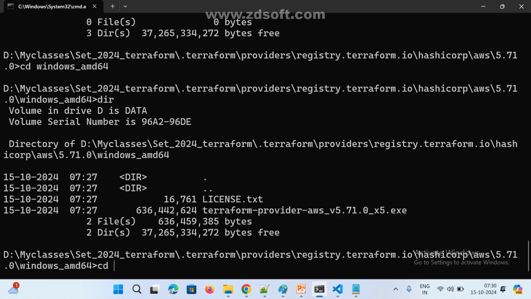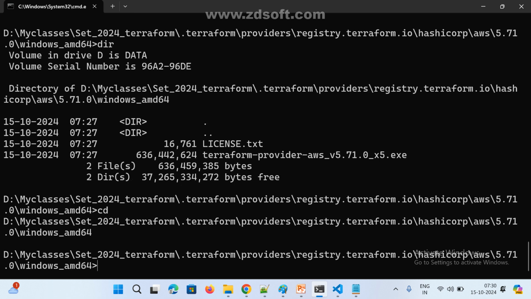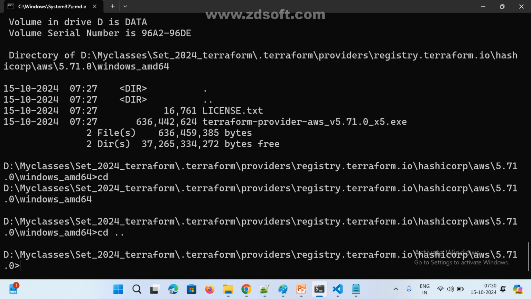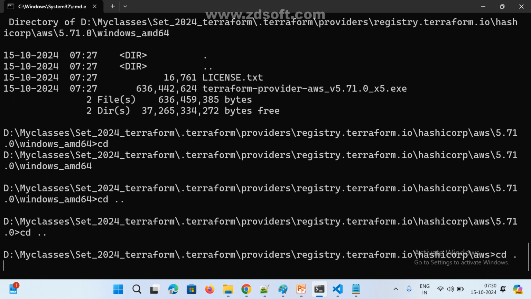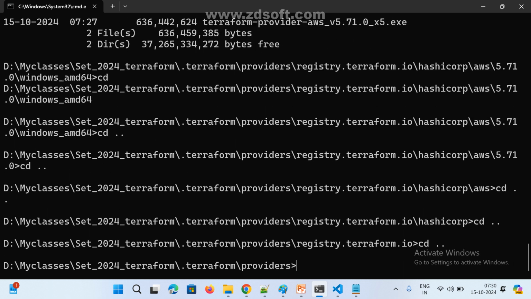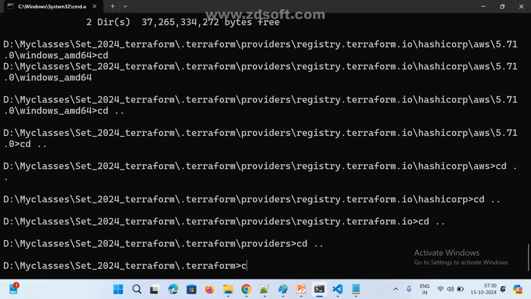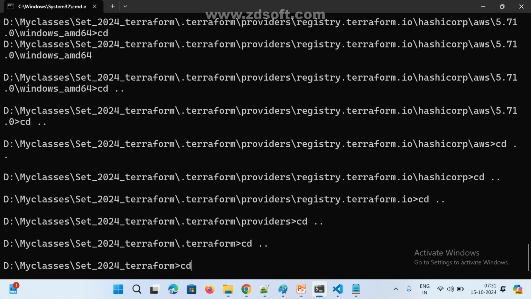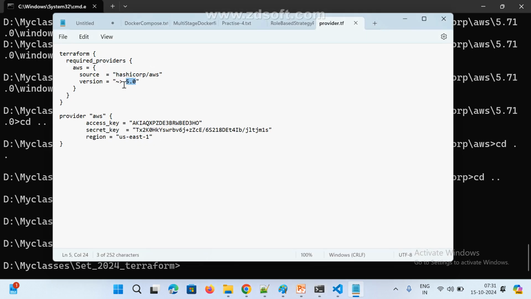So in the interview also many people are asking, what is the terraform init command? The terraform init command means it will download the related provider plugin. So which cloud, whether it is GCP or AWS, whatever it may be. I hope you got it, right? Anyone have any doubt? Suppose if you are using GCP, the related plugin will be downloaded. Now I configured AWS, right? The AWS related plugin is downloaded. Got it?